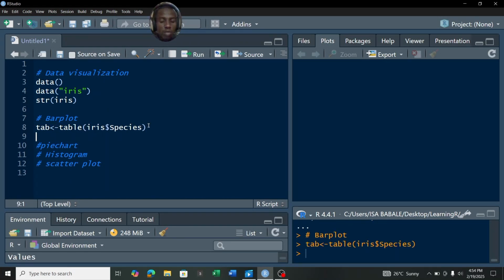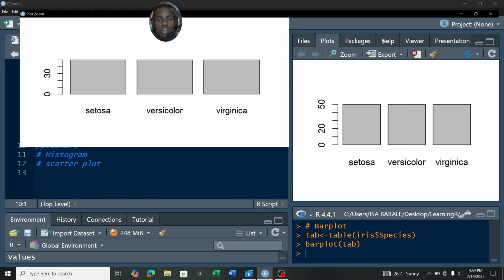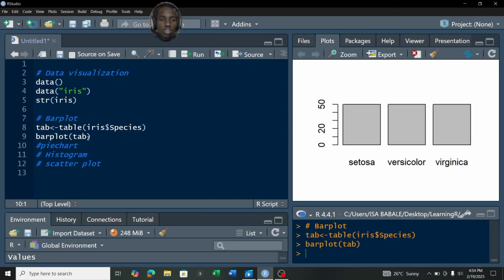So to plot a bar plot, you're just going to write barplot. R has a built-in bar plot, so I'm just going to write tab. When you run it, it will show a bar plot. Look at it, a bar plot of the 3 iris species. So here they are. Let's make some customization.